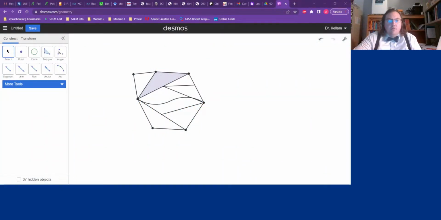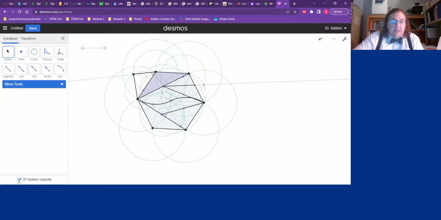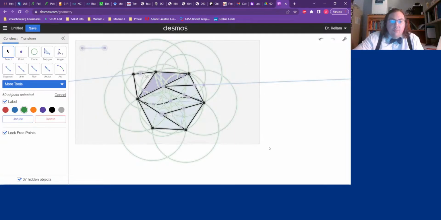Hello, everybody. Today, what we're going to do is try to recreate this geometric construction to go over the tools that Desmos has and help you get organized with how to use this particular software. Now, you might see that it says 37 hidden objects. That's why they're hidden. If you look, that is very, very crowded. And as we go, we will be hiding things.